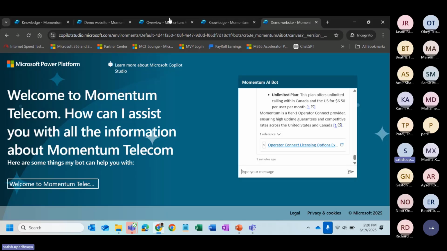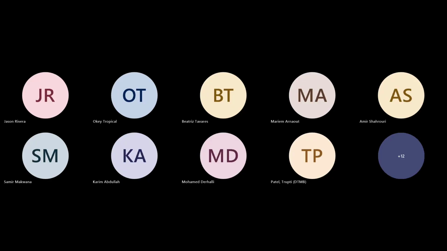Give me one minute. If I can log into my overall documentation there, I should be able to show you the use case we have built for our pricing book as well.